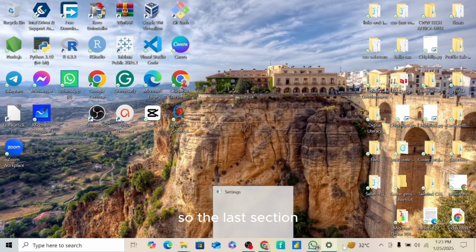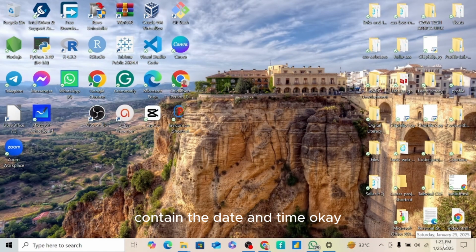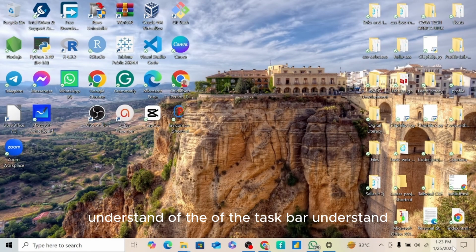The last section you will see here of the taskbar contains the date and time, and other icons which vary from device to device. So the icons you are seeing here might vary from your own. But one thing you must know is that the date and time is always at the end of the taskbar. The clock will show you the current time and date.